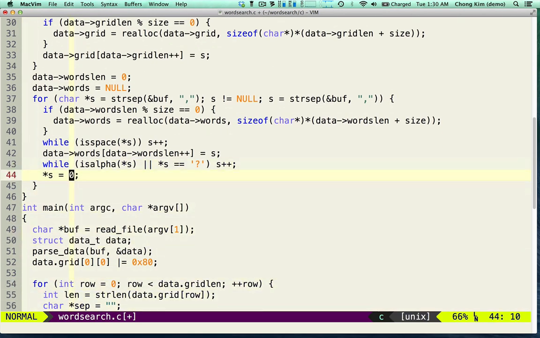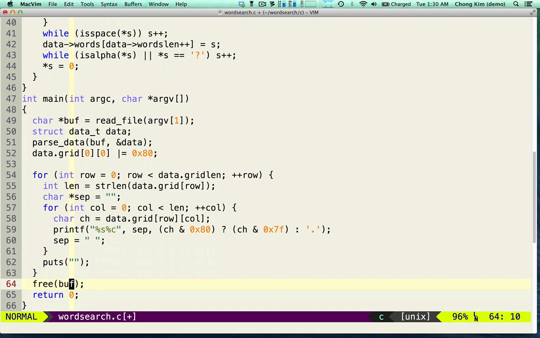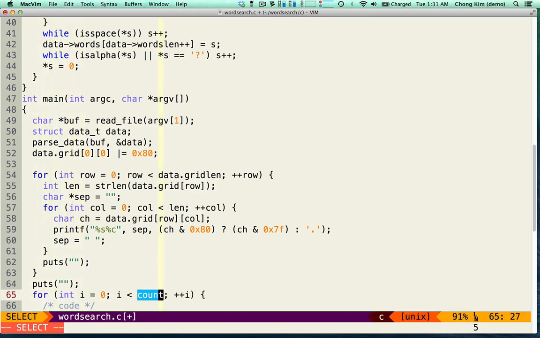So we've taken the print statement away. So let's put it as part of the output. So let's put a blank line in between the grid, and we run through the list of words. So that would be coming from data words len, and we're going to print the separator and the string.